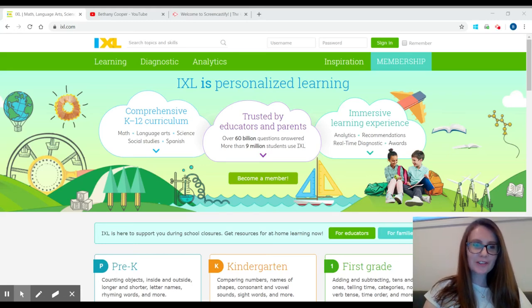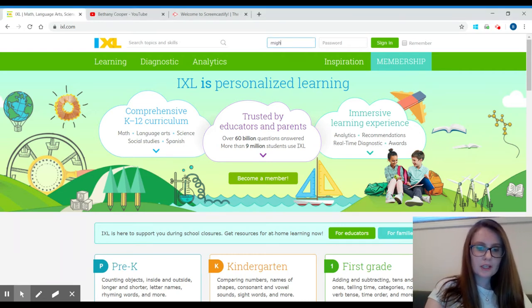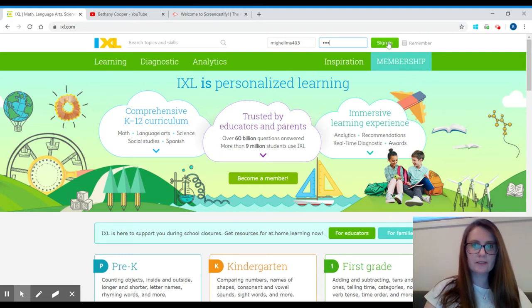Today I want to show you how to use IXL and specifically how to try out the suggested skills that your teacher has picked just for you. So I'm here at IXL.com. I'm going to go up to username and enter the username that my teacher has sent me. Then I'm going to enter my password. If you're in Ms. Miles' class, your password is 110. And then I'm going to click sign in.